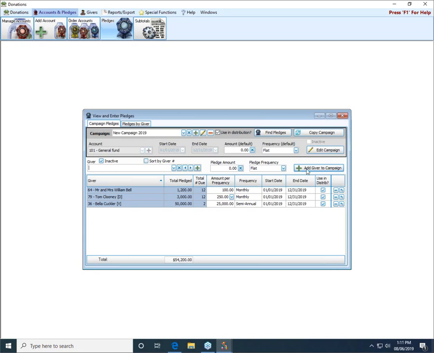Okay. There's also a plus sign here. If you need to add a giver on the fly, someone who's not currently in the system, you can definitely hit that plus sign here, and that will open up the add giver screen, and you can add someone into the membership module or the donations module.